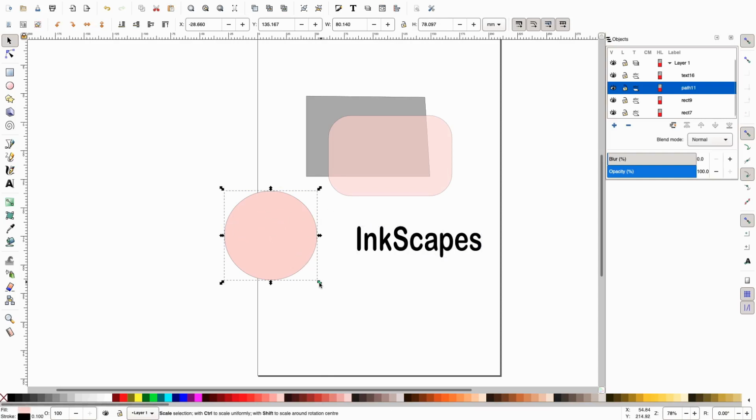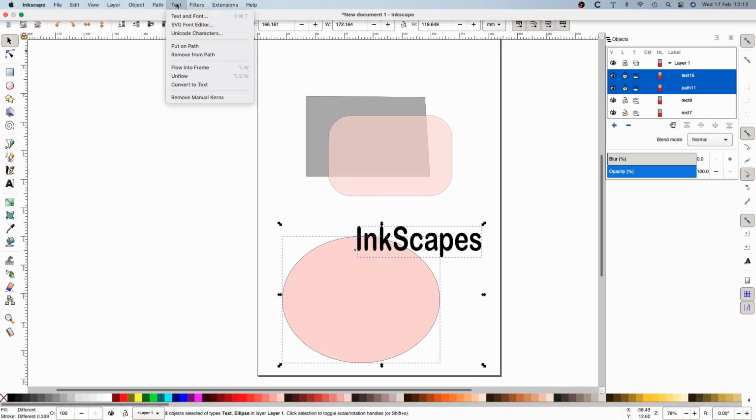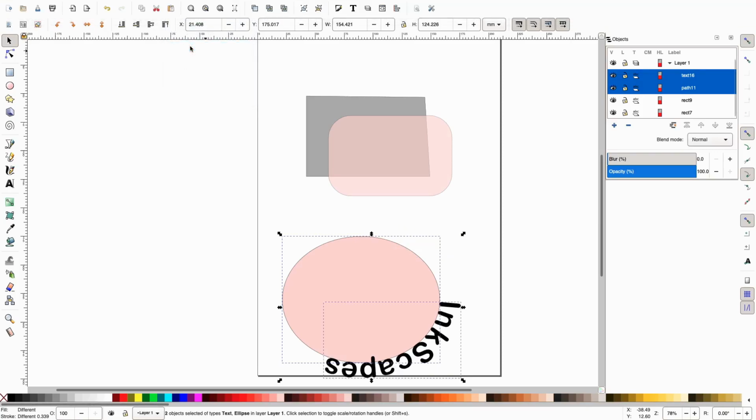One thing you can do, which is quite easy to do as well, is you can add that to a path. So here we've got a circle. Let's make that circle a little bit bigger. Gosh, it's no longer a circle now, it's an ellipse, but that doesn't matter. So let me select the text, and then by holding the shift key down, click on the ellipse, and I'm going to go to Text, and then Put on Path.